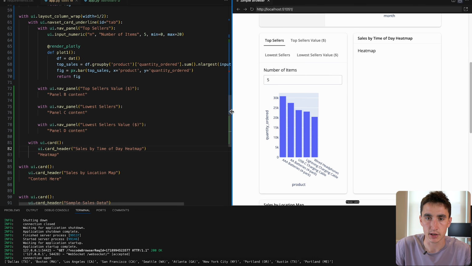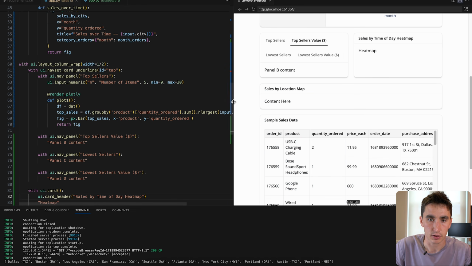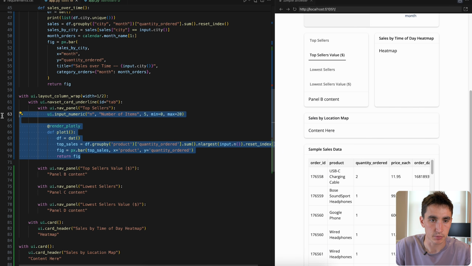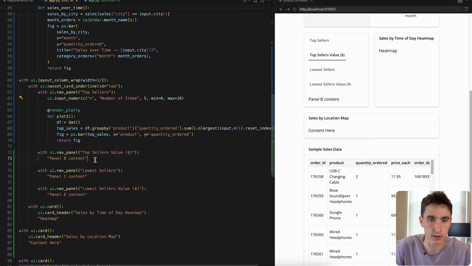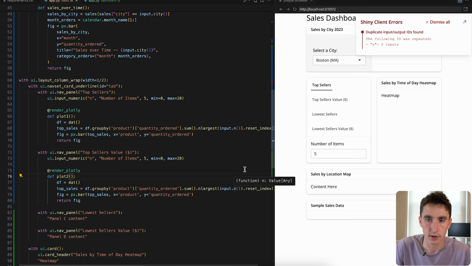how can we customize these tabs to actually show the different content? Well, we can basically copy this plot and paste it into the other areas. Okay, so let's start with one. We're going to have to name this differently. So I'm going to say plot 2 to start. And we see that we have an issue. Duplicate input output IDs found, and it's yelling because we have this input numeric in both the first nav panel and the second nav panel.